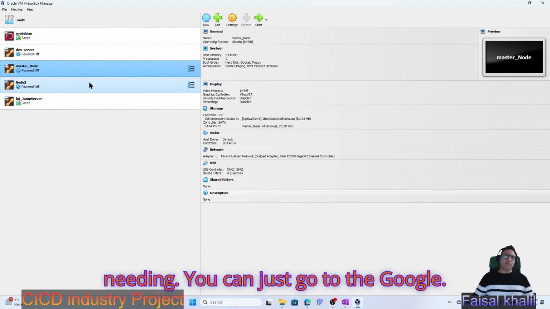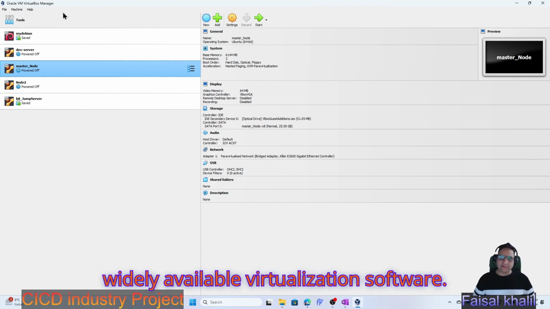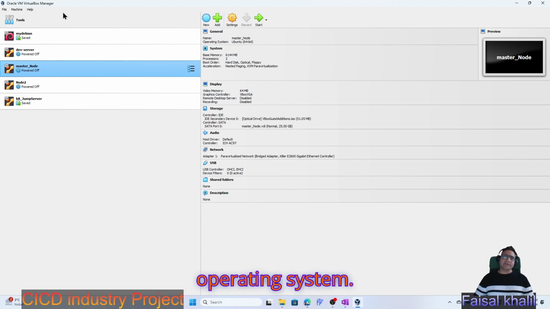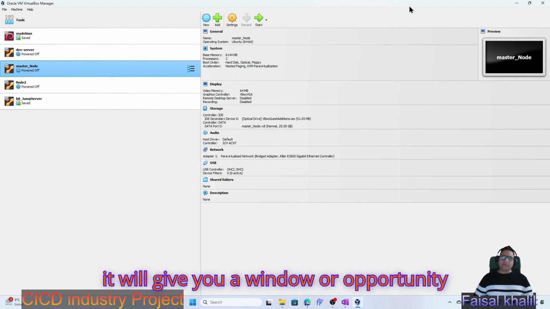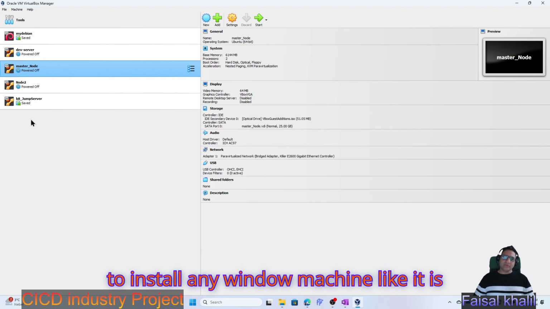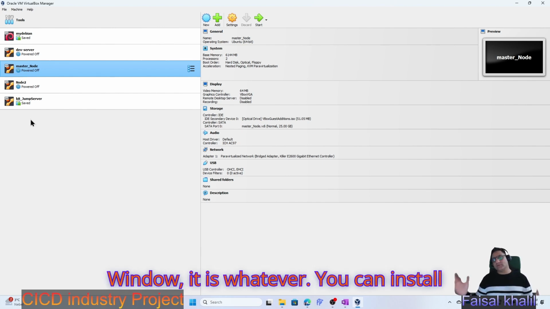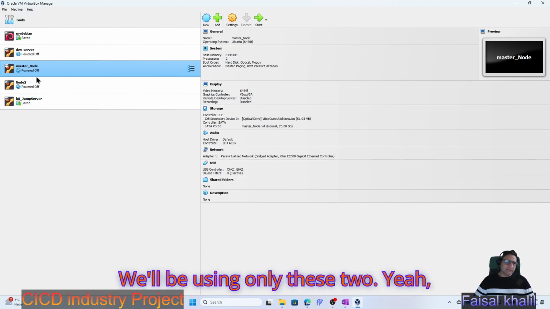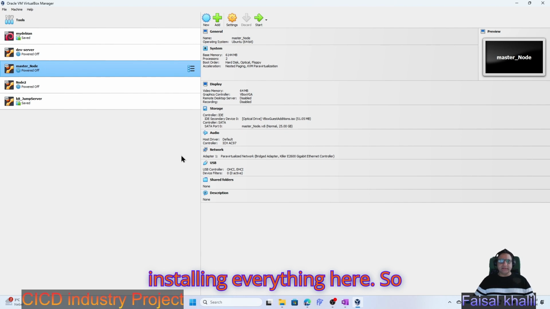You can just go to Google and install Oracle VM VirtualBox, which is widely available virtualization software. What it does is give you a complete operating system. Regardless of what operating system you use, it gives you the opportunity to install any machine, like Ubuntu, Linux, Red Hat, Windows, whatever. You can install it here. Please ignore everything else. We'll be using only these two for this tutorial, and we'll be installing everything here.